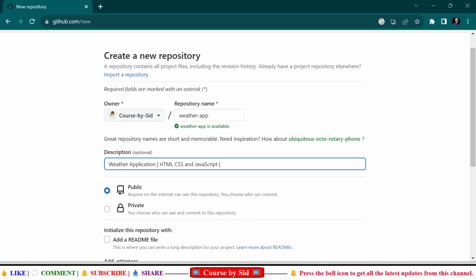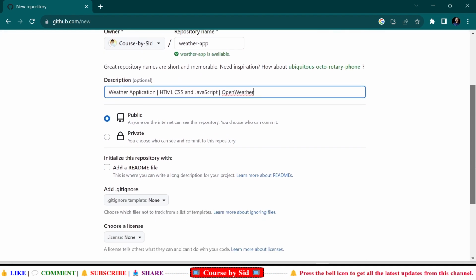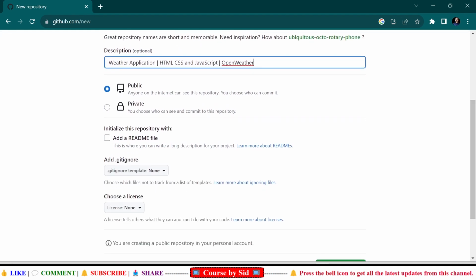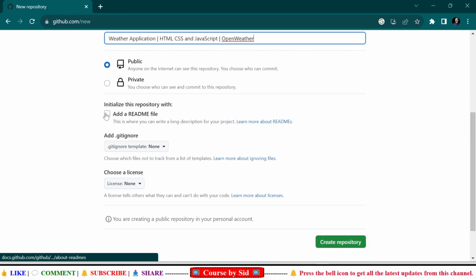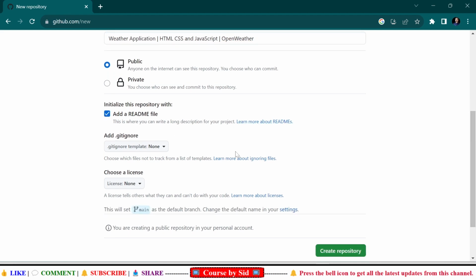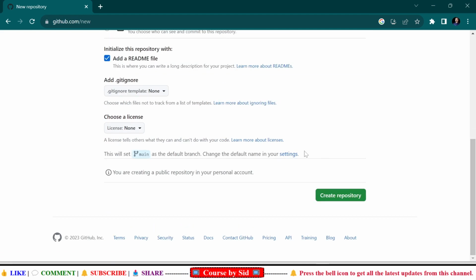Also we have used open weather, right? So we can mention it over here in the description, right? And we're going to set this repository as public, and we can add one readme file as well. And then we're going to click on this create repository.